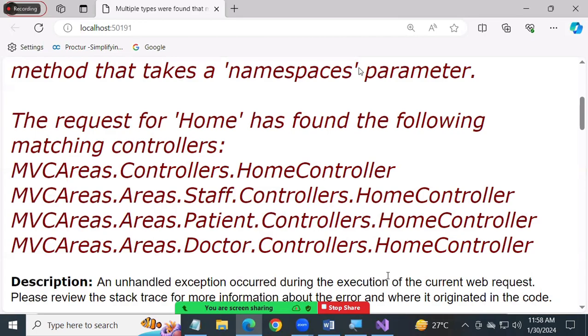First one, MvcAreas.Controllers. Second one, MvcAreas.Staff.Controllers.HomeController. See the folder hierarchy. MvcAreas is your project name here. Under that, Areas is the folder name. Under that, Staff is the area folder name. Under that, Controllers. Under that, HomeController. What are there? I don't know what to launch.